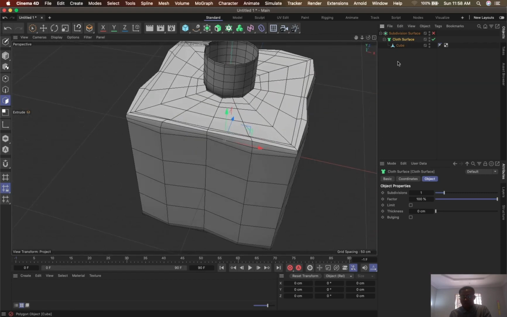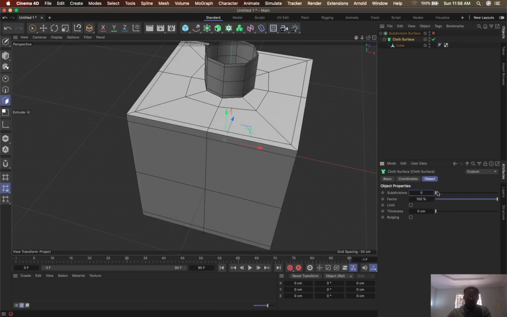So I'll just click this thing and I will remove the subdivision surface, so I don't need it. What I need here is the thickness. Let's just make it, let's say, minus 2.